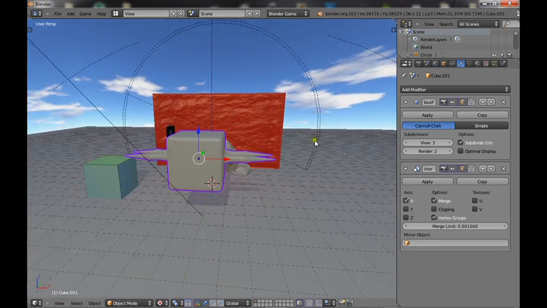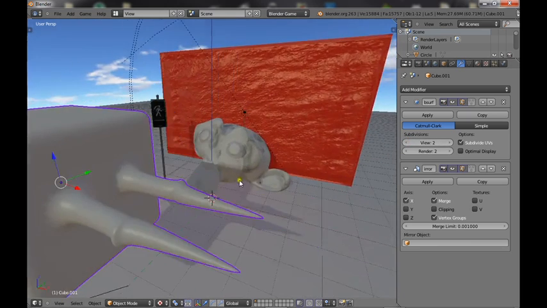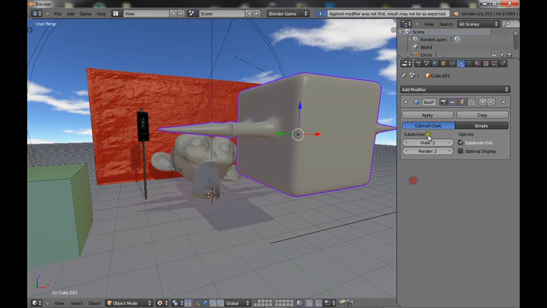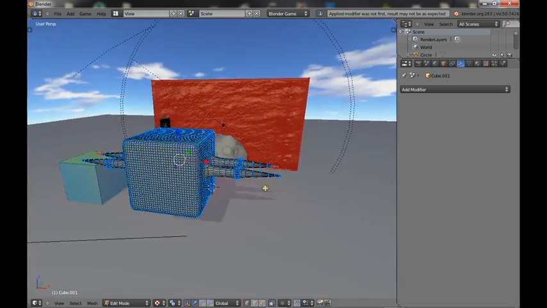I'm not going to go crazy. Actually, I'm going to put that down. I don't want it too high poly. And apply the mirror, and then apply the subdivision surface.